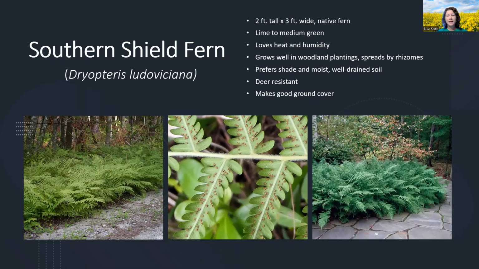No, not a lie. So if you give them quite a bit of moisture, they're pretty happy, and they'll grow and show. So these are natives, and they're a lime to a medium green, and they love the South. They love the heat and the humidity.